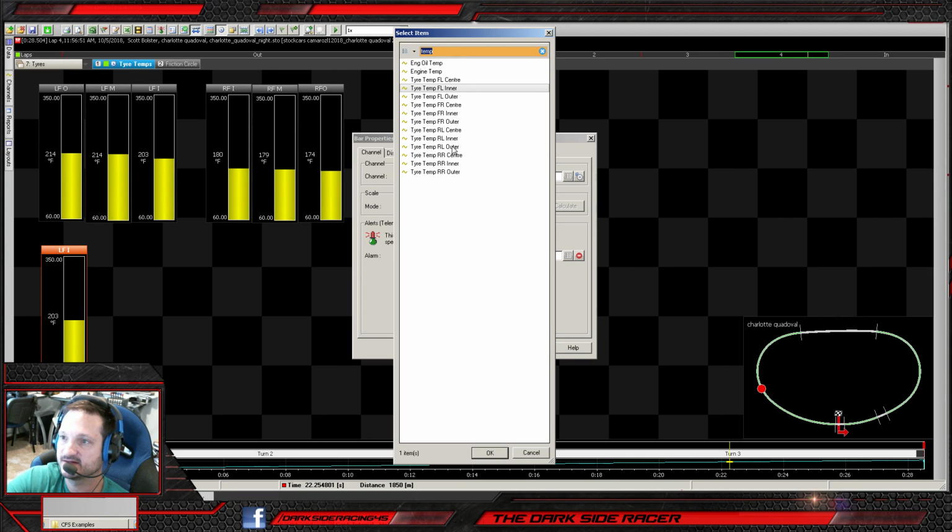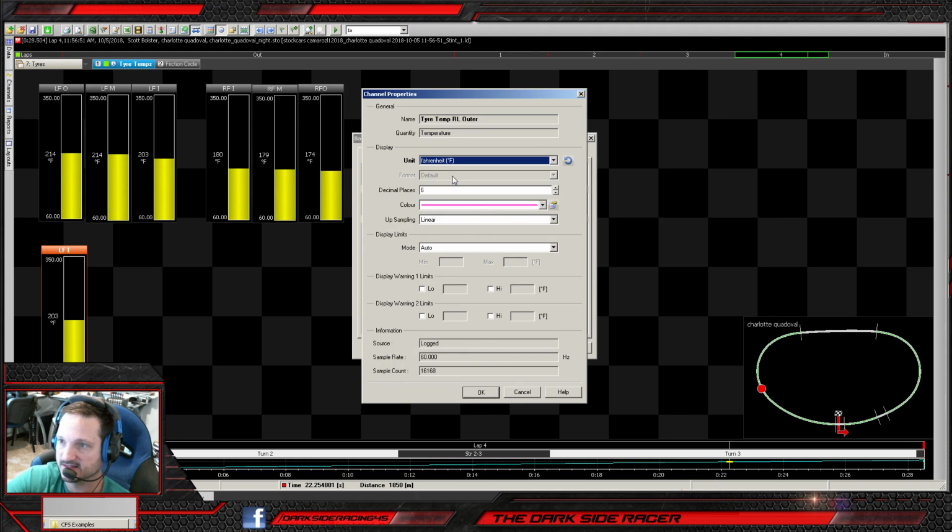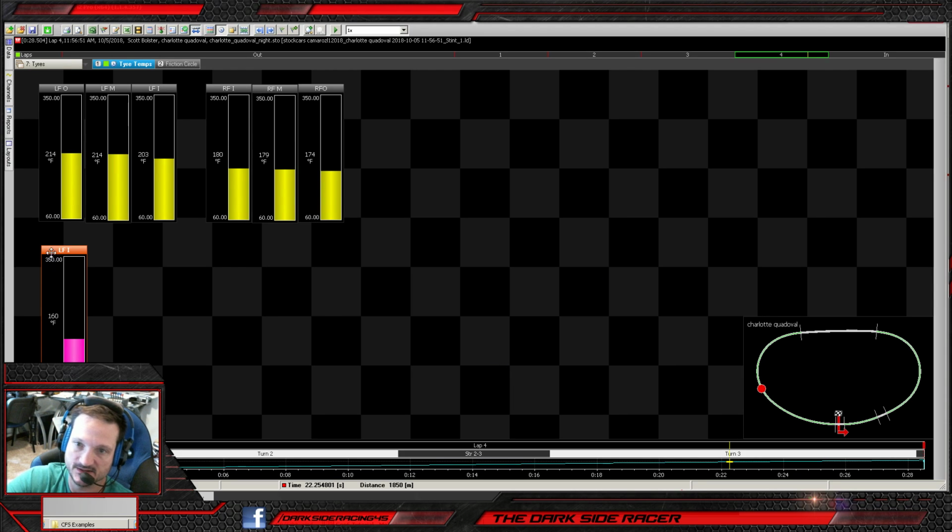Rear left outer. And you can go through this whole process again, okay? It's the same thing over and over again. And then there's that. All right? And then I would go and make all of those.